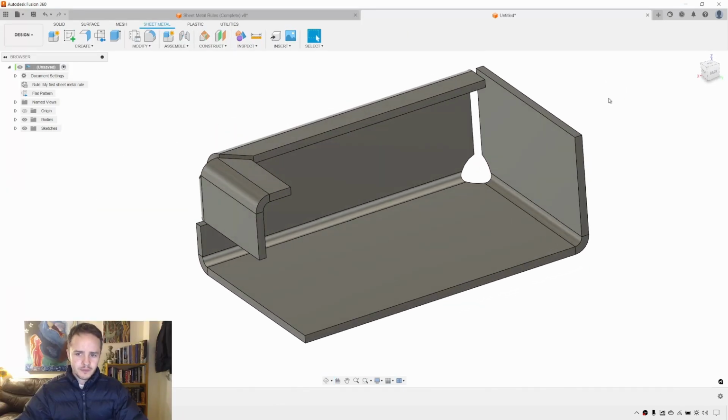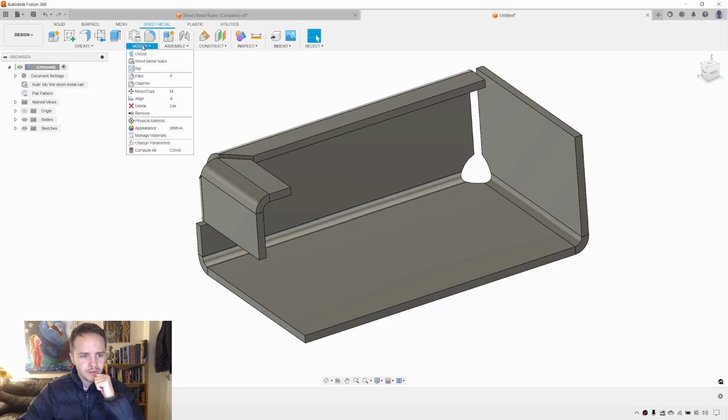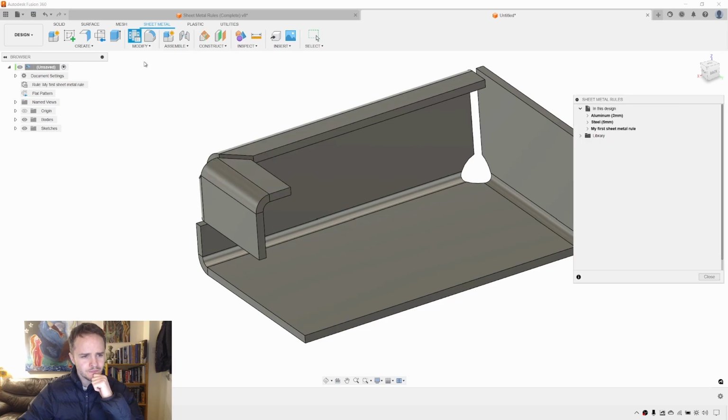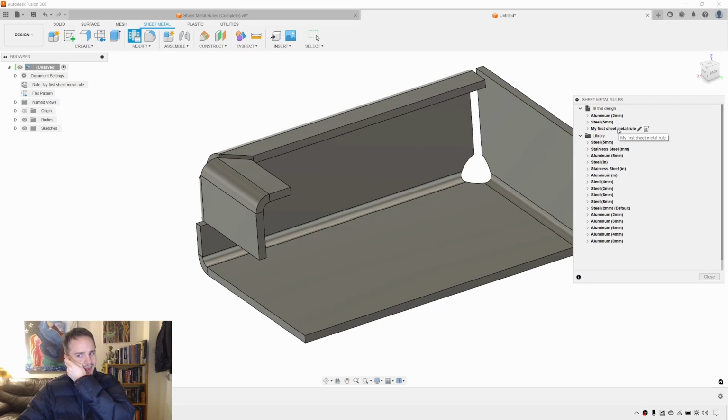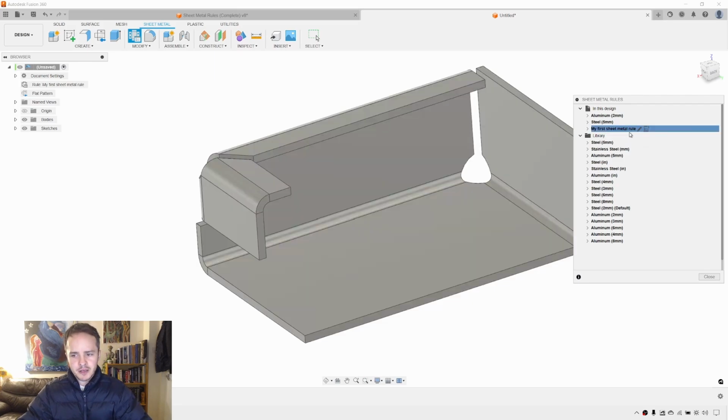And now I'll show you how to save your sheet metal rule into your library. We'll come along to modify, sheet metal rules. And here we'll expand out in this design the sheet metal rule, my first sheet metal rule, and say that I want to add my first sheet metal rule to my library. To do this, all I'll need to do is right click and say copy to library. There you go. And now we have my first sheet metal rule inside your library.